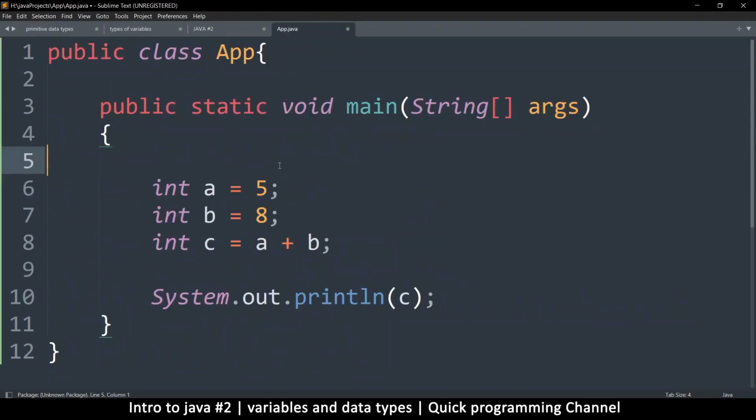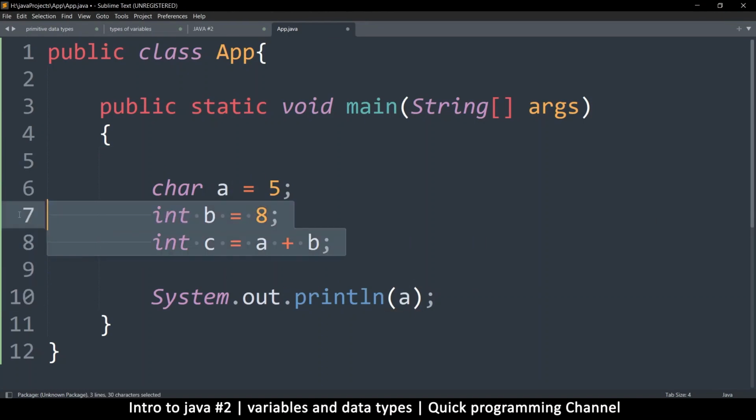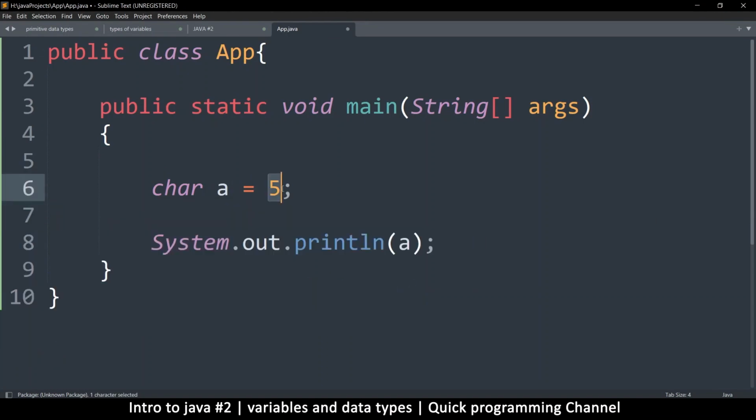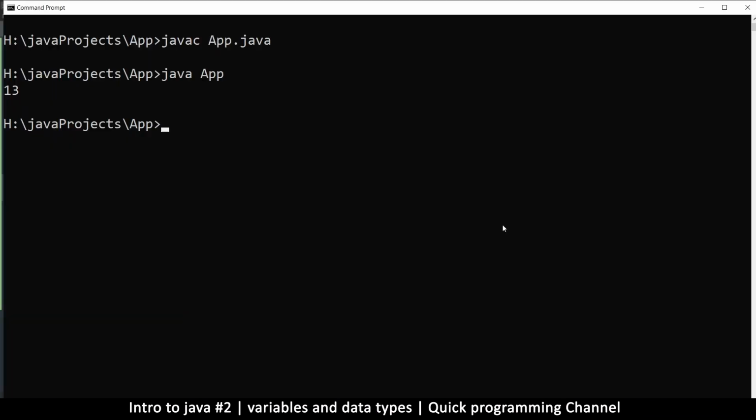So let's come back here for a second and see. If you say char, let's say char A here, let's remove these other guys. Char A is equal to 5 like this. Let's just set it to 5 and see what that does. What does it show us? So I'm going to say javac app.java, and then let's do java and then app again.